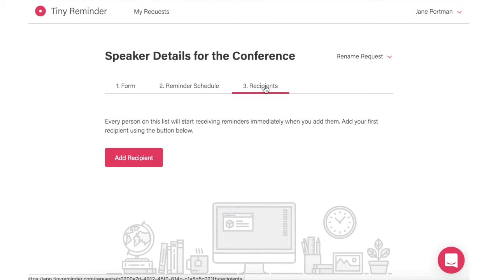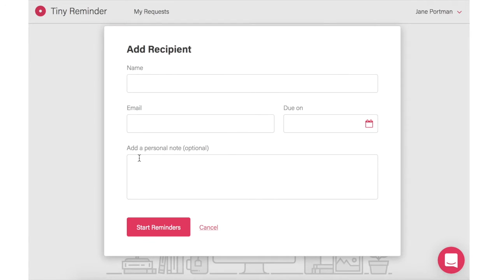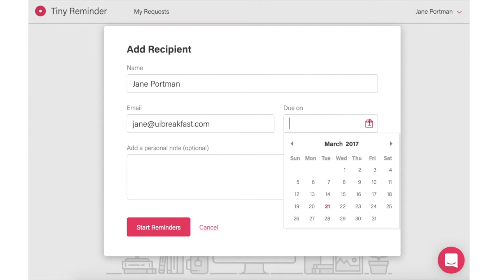Recipients are people who will be receiving your reminders with this form according to the schedule that you set for them. Let's add the first recipient and see how it works. Okay, let's add Jane Portman. Let's add a due date.